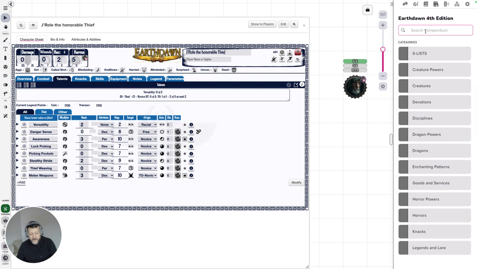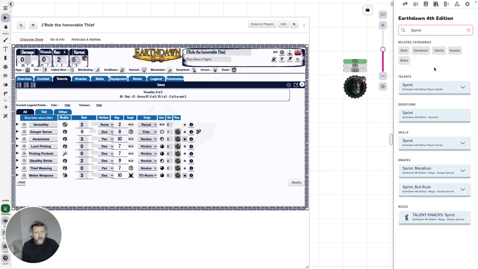So let's say that what you want to learn via versatility is sprint. You search for sprint here, take the talent sprint, drag and drop, and now sprint is here. But we have to be very careful with sprint, we have to look at the origin.